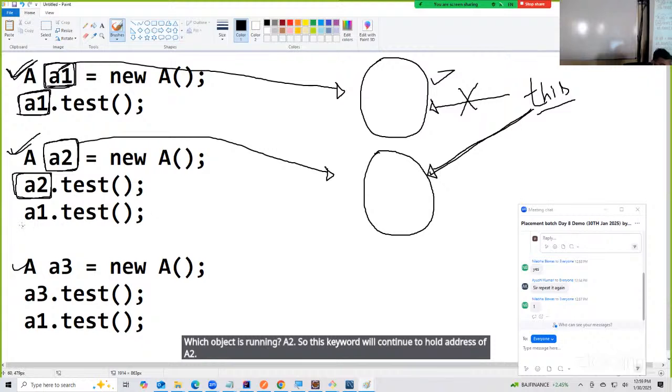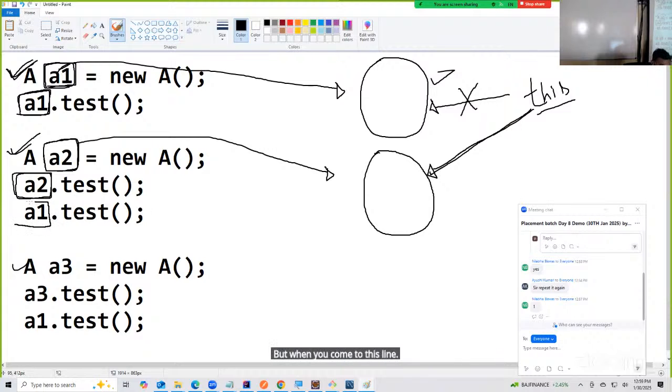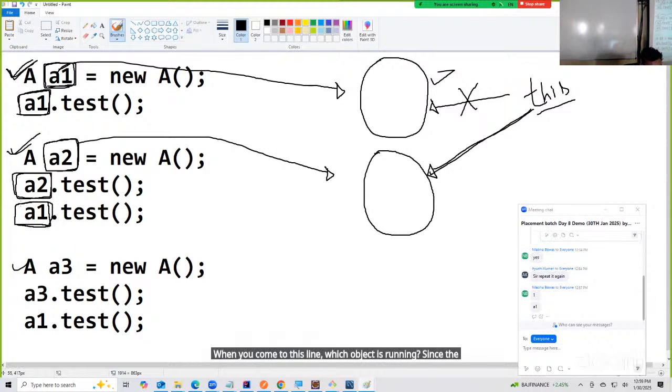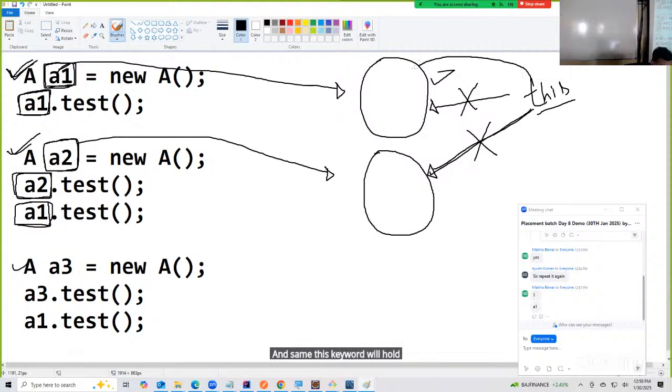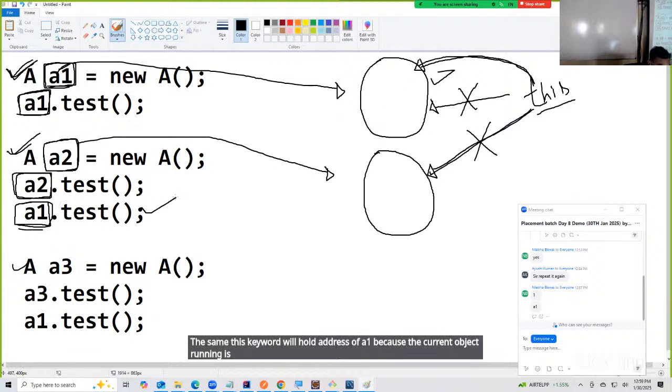But when you come to this line, which object is running? Since the current object running is A1, the address of A2 is removed from this keyword, and the same this keyword will hold the address of A1. The same this keyword will hold the address of A1 because the current object running is A1.